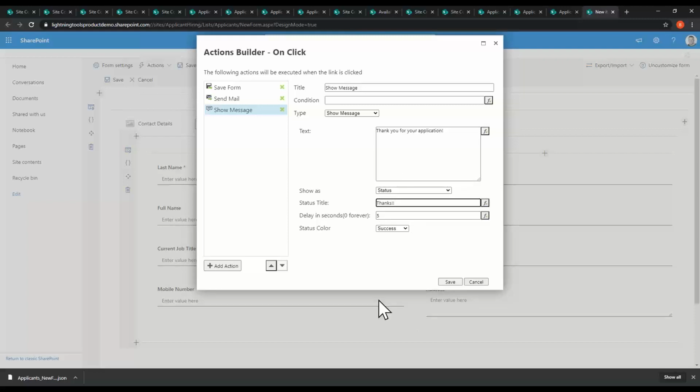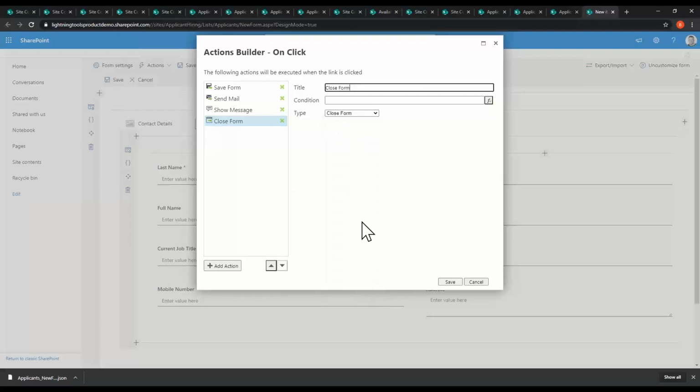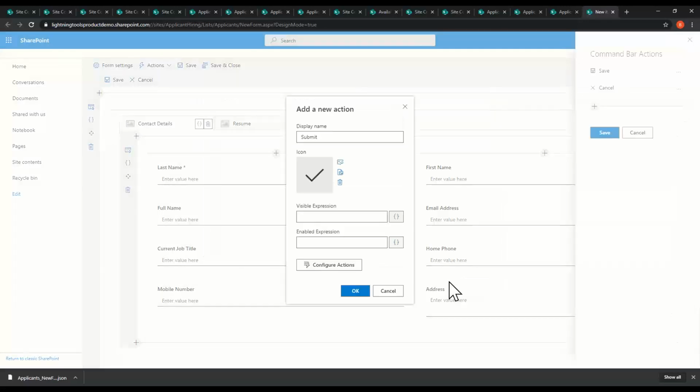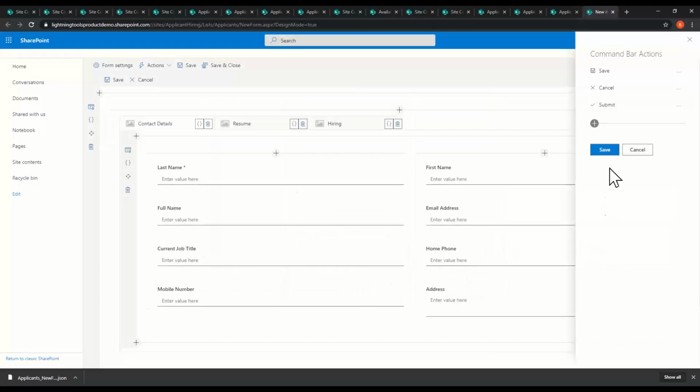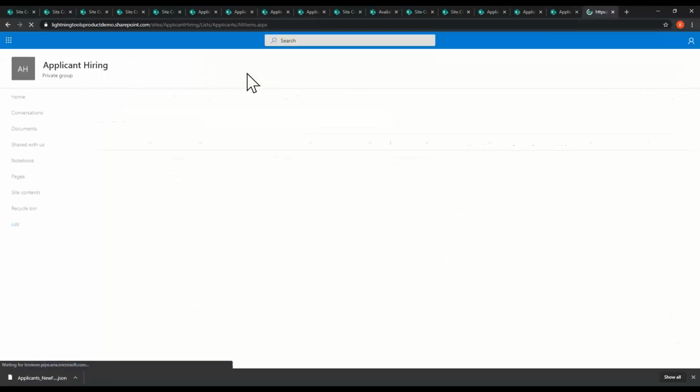Okay, so that's all populated. And the last one that we'll do here is, if I can recall, a close form. So there we go. We've got the close form, and save it. So that's all done. We've now got our new button that's actually stringing through a few different tasks together as different actions. So we'll save and close that again.